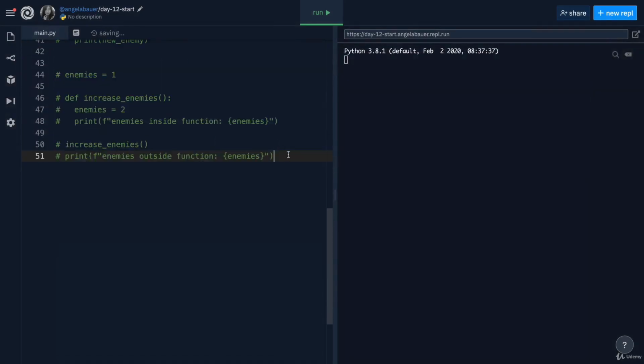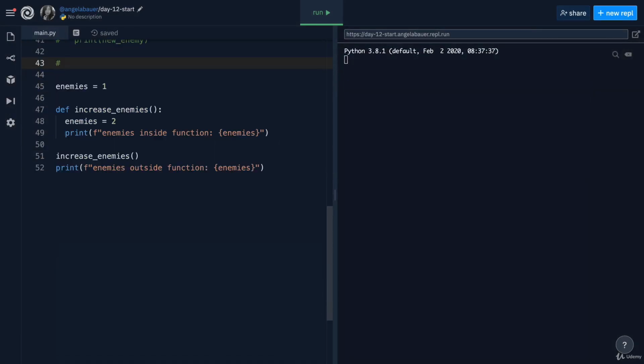Coming back to our original example, I want to talk more about the global scope and the concept of modifying something within the global scope. Here we have enemies, which is a variable that has global scope. And here we have a function which creates a local scope. Now we think that we're tapping into this variable and setting it to 2. But in fact, we're actually creating a completely new variable that's entirely separate from this one.